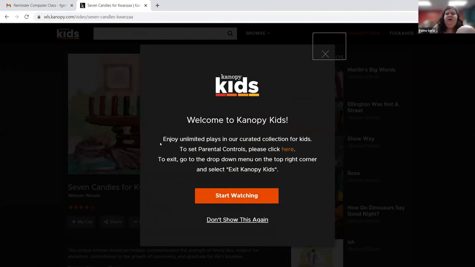You get unlimited plays on Kanopy Kids, so you can watch whatever you want with your grandkids or your children, or if you're babysitting, you can watch as much as you want, and it won't count towards your 20 movies and TV shows that you would want to watch on your own at home. And you can also set parental controls.